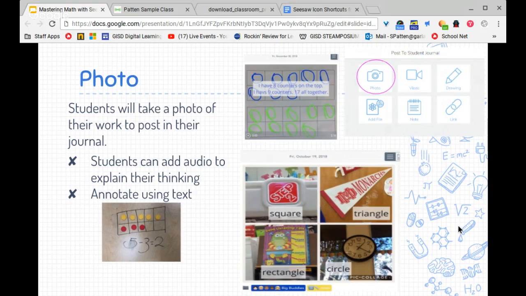Then looking here at the top, I can see that a student used 10 frames to draw on their 10 frames to represent counters, and they also used complete sentences to represent it. For example, it says, I have 8 counters on the top.